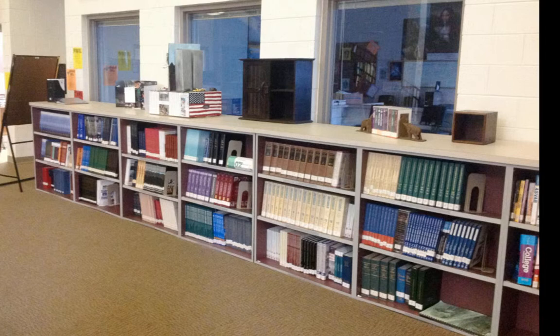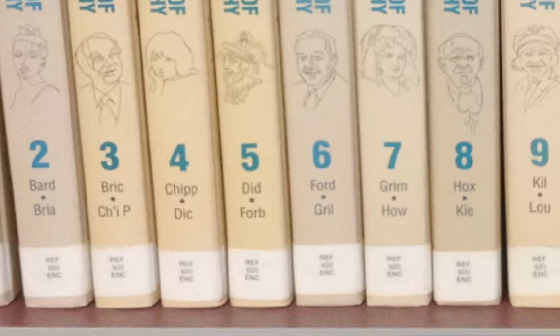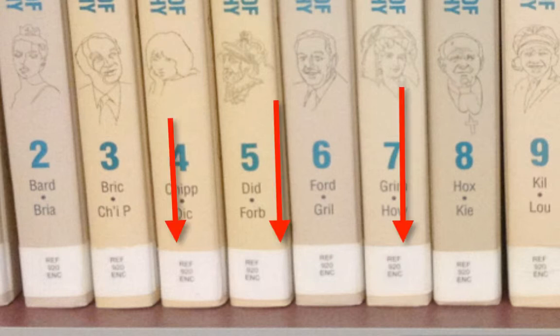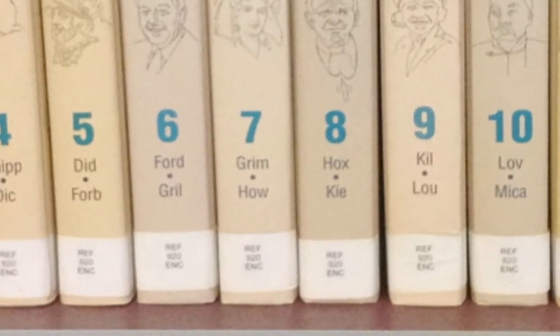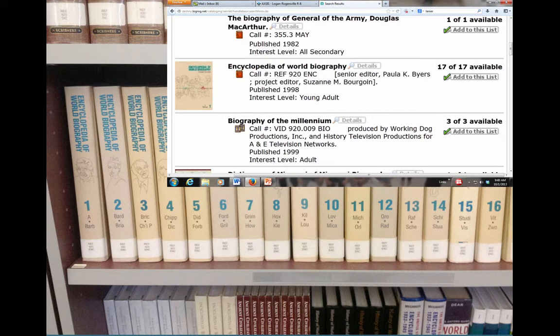These books can be checked out overnight, but often I recommend that students make copies of the pages that they need using the copy machine in the library. Reference books are often grouped in sets. Notice that there are numbers on the back of each of the books in this set. They all have REF at the top of each book. These are the letters and numbers that match in the card catalog for these particular books.